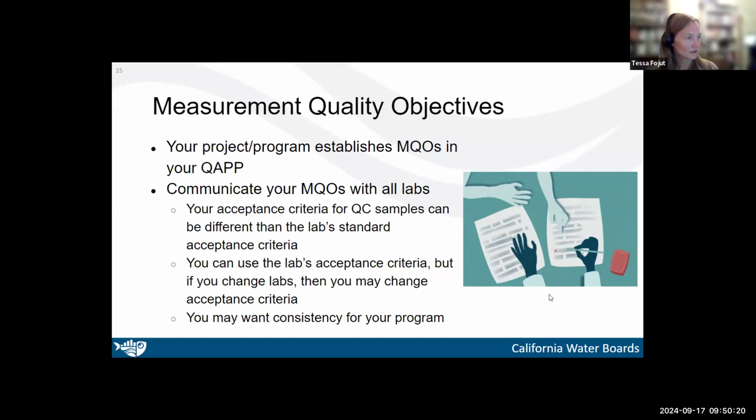So you can use the lab's acceptance criteria, but then if you ever change labs, you may change acceptance criteria. And so you may just want to be consistent within your program if it's a long running program, and set your own acceptance criteria and communicate that to the lab. So that's what we do in SWAMP. It may not make sense for every single project or study, but just putting that out there.